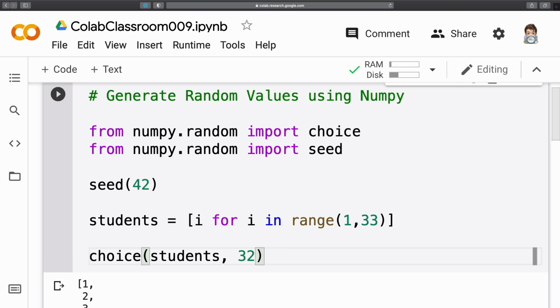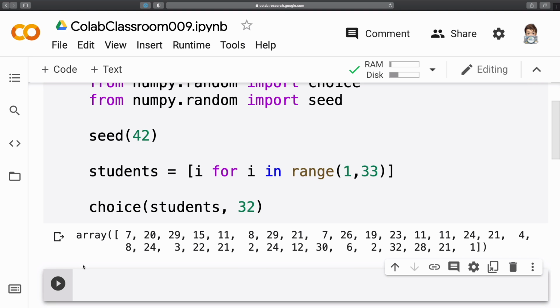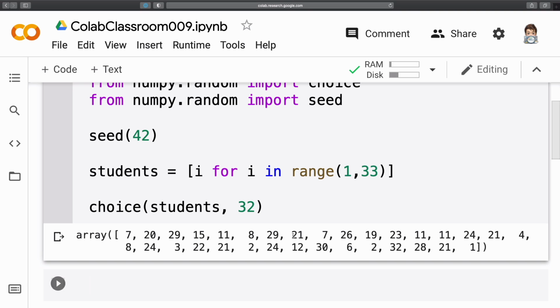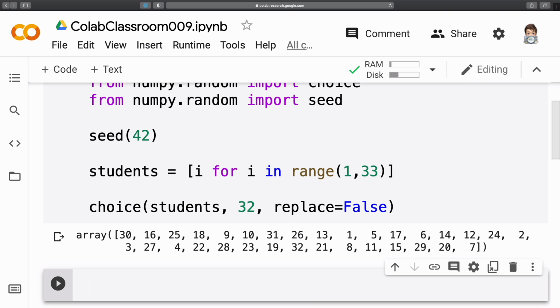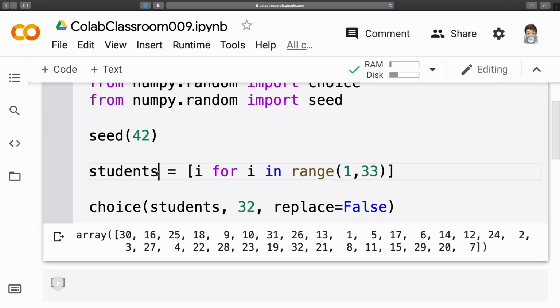Now let's go ahead and run this, and we get a problem because we see there's at least one value. I see a 21 here produced at least twice, and we can't have that. So what we can do is provide a third argument where replace is set equal to false. And this ensures that we get a unique array of randomly generated values 1 through 32.